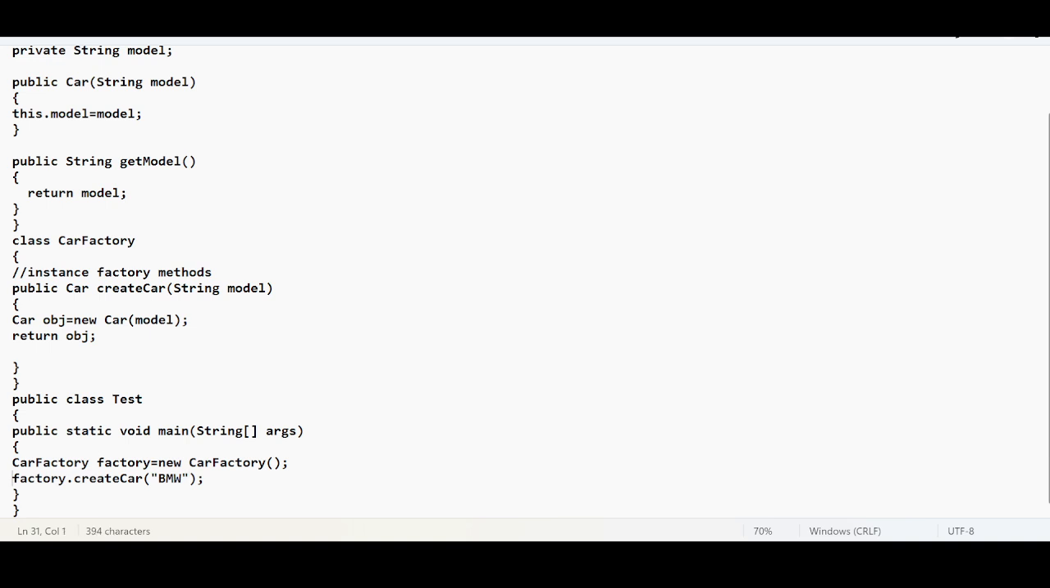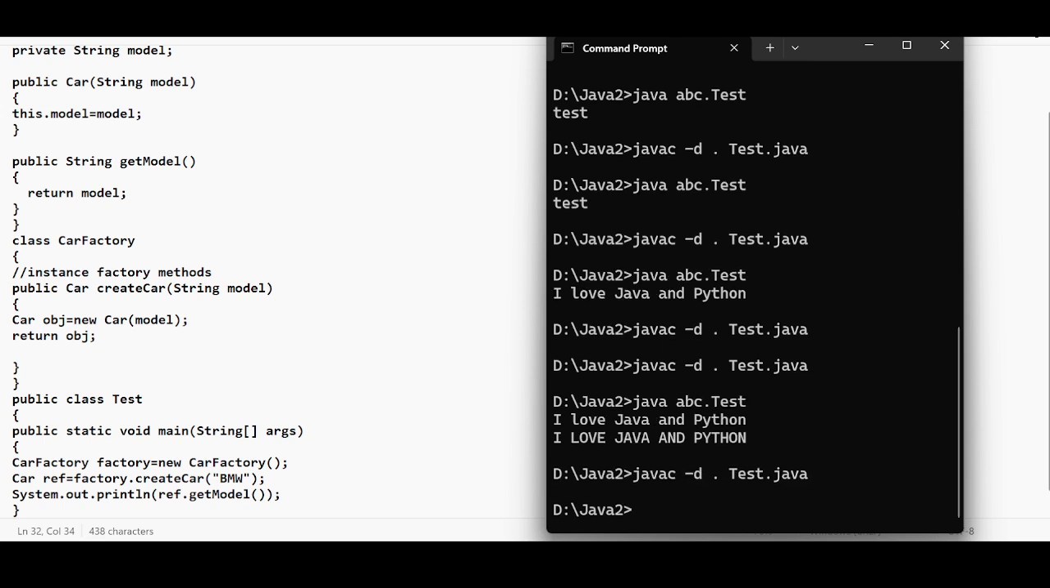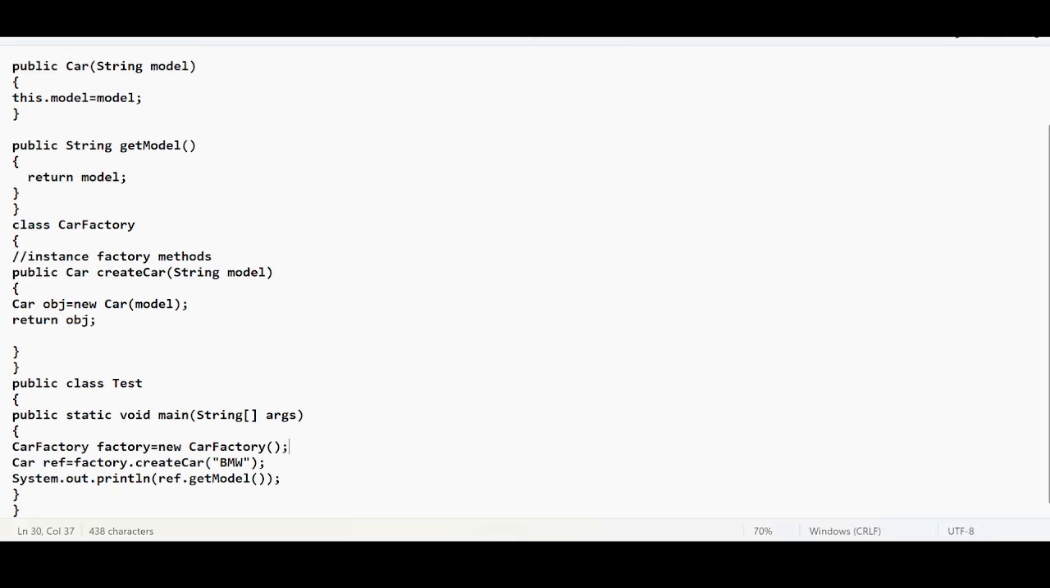After creating the car, the return type is going to be what? The car itself, right? Ref. Okay, so after the car creation, I'm doing what? System dot out dot println. Okay, I'm calling what? Car dot get. If you run this code, I will give you the explanation. Okay, we will trace it together. We are getting BMW.